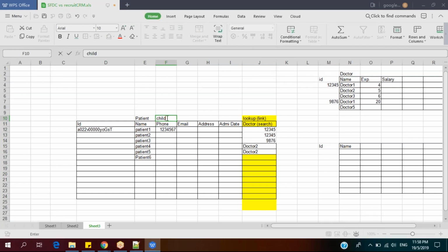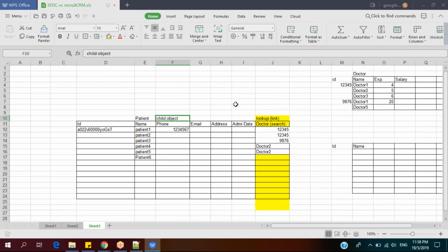Next 5 minutes, pay attention. So this is a child object. We call it a child object: any object in which you are planning to create that lookup field, the relationship field, will become a child object, and the other object will become a parent object. So we call it a parent object.